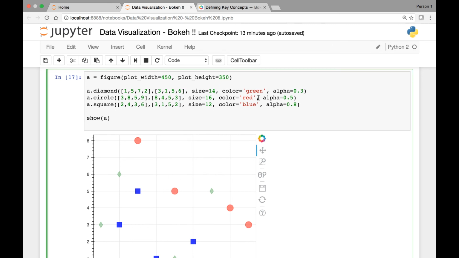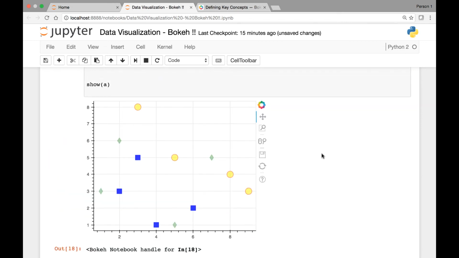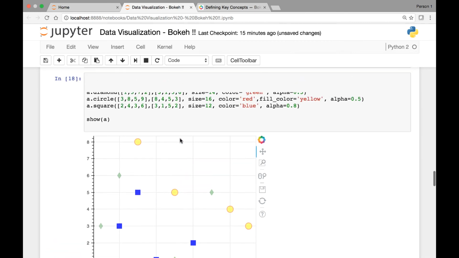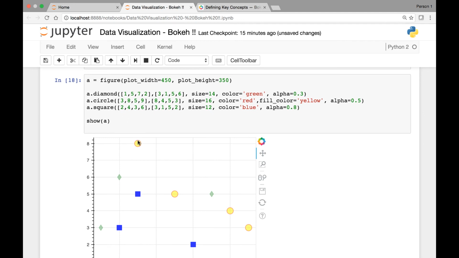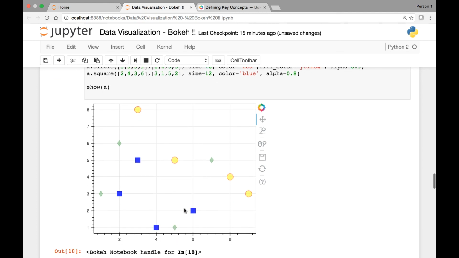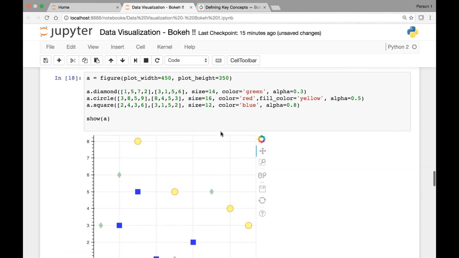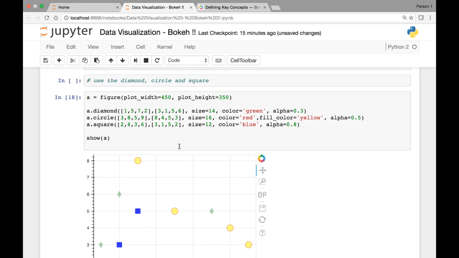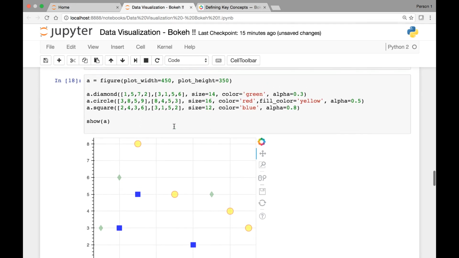For instance, let's pass the fill color attribute here, fill color, and set it to yellow. Run it again. So you can pass one or more of the attributes. Here for the circle markers, we have filled the color with yellow, whereas the color is red. That's the border. Otherwise, the default value will be the blue color. And that's how you can plot more than one marker in your figure.